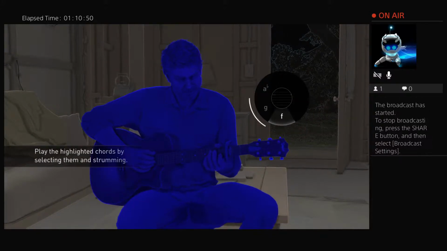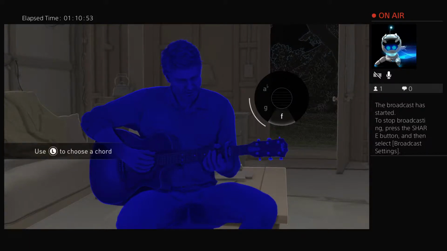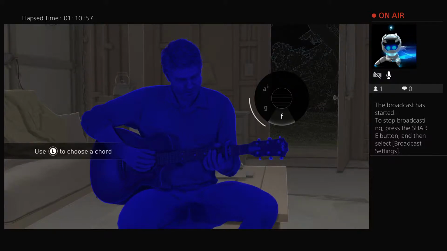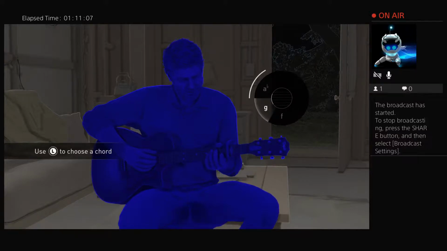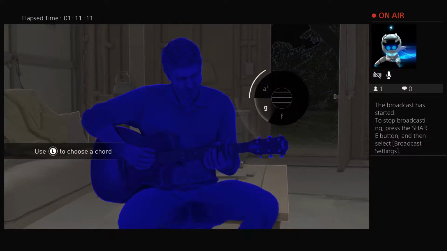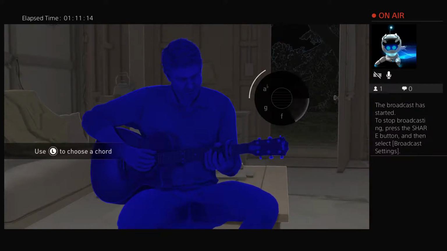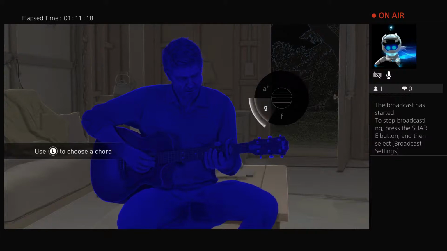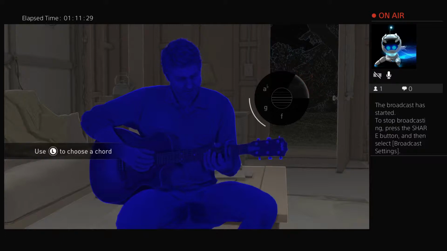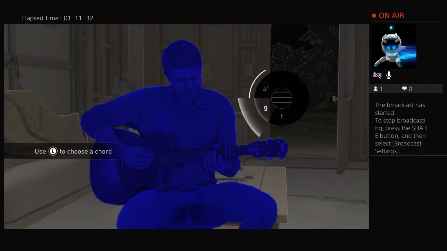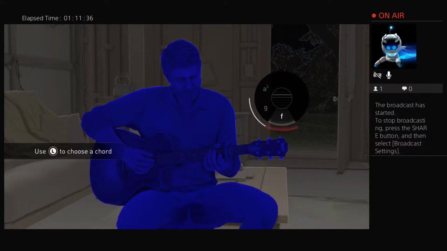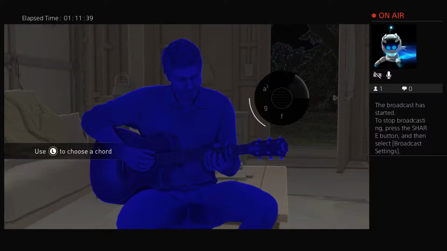Play the highlighted chords by selecting them and strumming. Use left stick to choose a chord. What? How the hell are you supposed to know which ones are highlighted? I mean, it'd be nice if there was some kind of vibration to tell you which ones were highlighted.